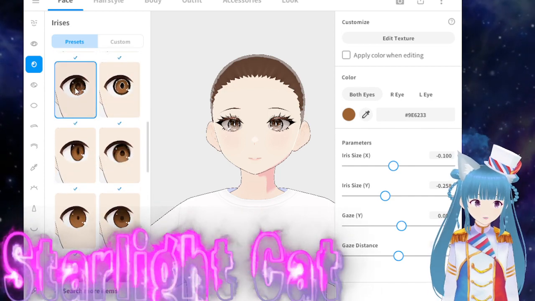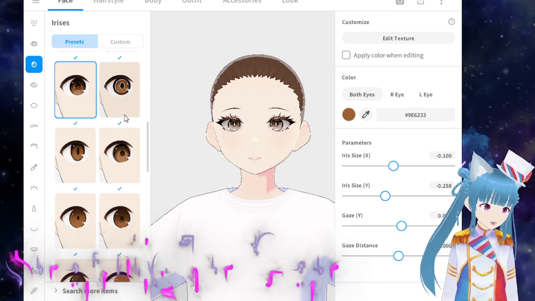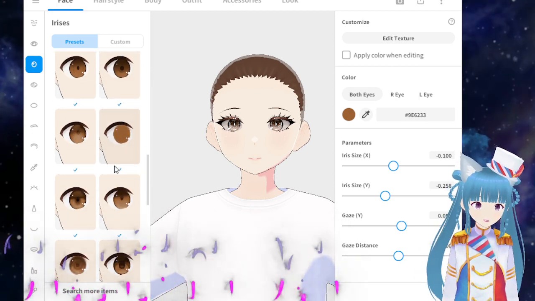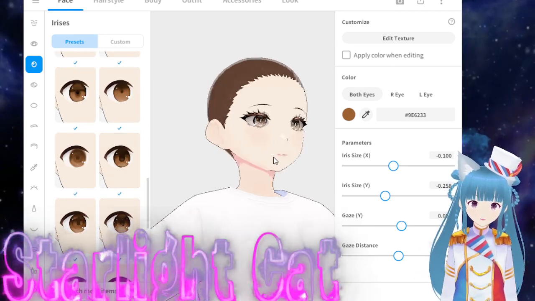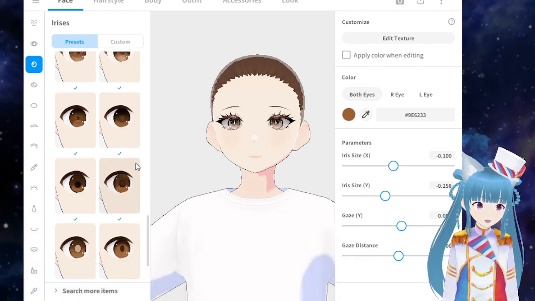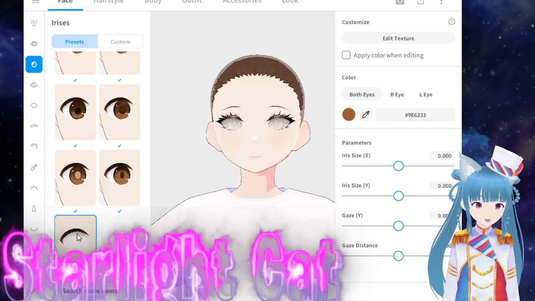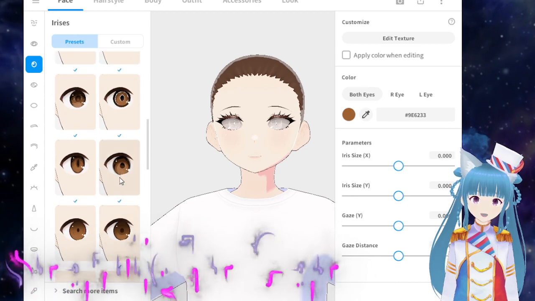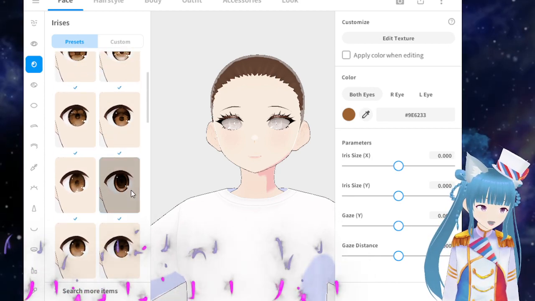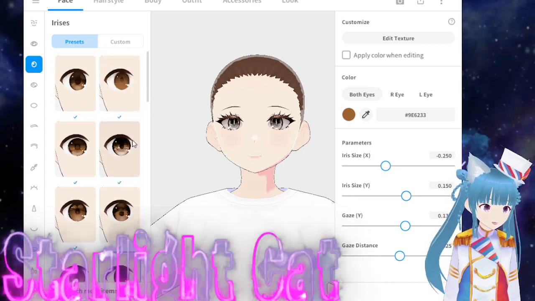All right, so now we're going to choose our iris and our eye color. When you choose a preset, when you move to the next frame, it automatically has it selected, but you can see that there's a lot of different irises. So I like this eye shape, but maybe I want a different iris, or maybe I don't want an iris at all. Look at it, it's just completely gone. Or no, we'll do this one.